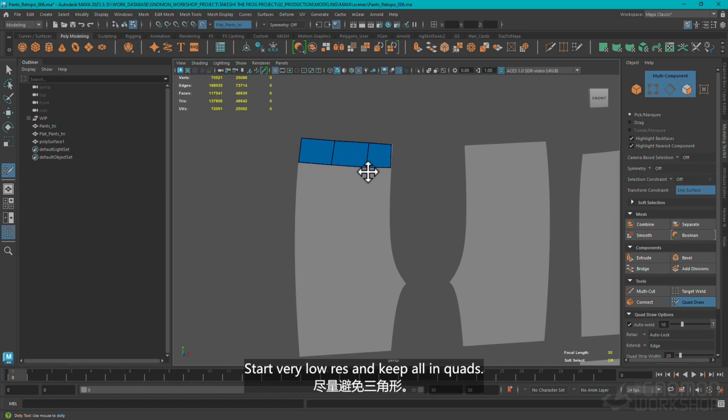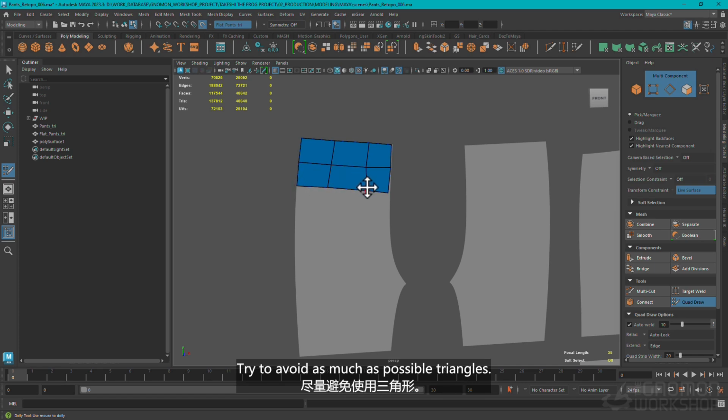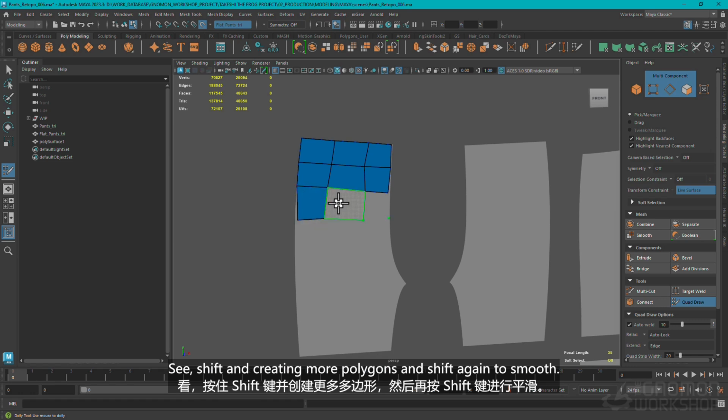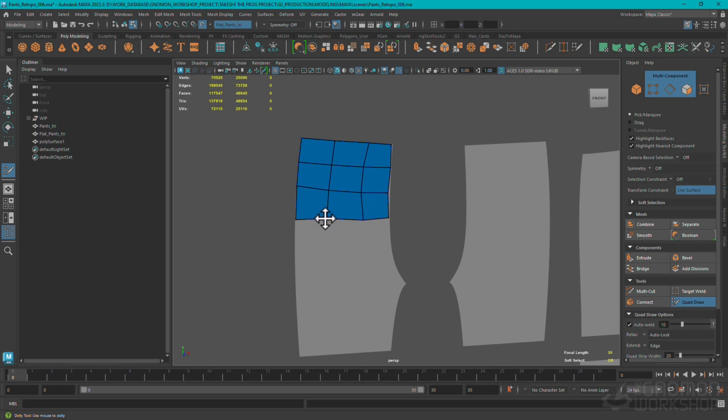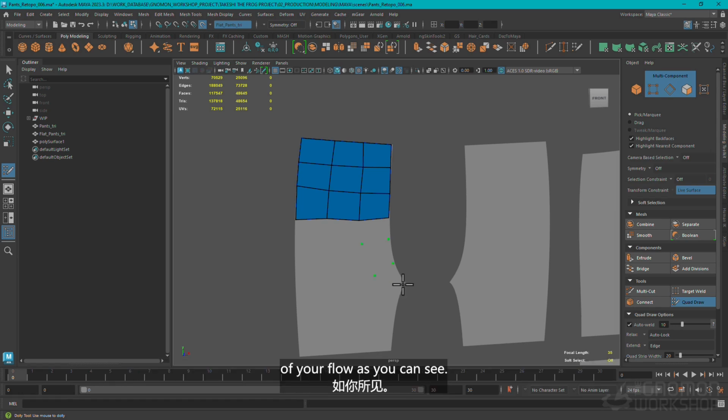Start very low res and keep all in quads. Try to avoid as much as possible triangles. Holding shift you can also smooth the quads. See, shift I'm creating more polygons, and shift again to smooth. This way you can create a mesh really fast, and you have complete control over the direction of your flow, as you can see.